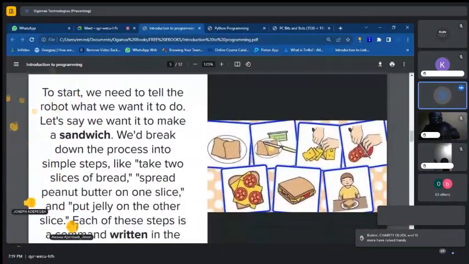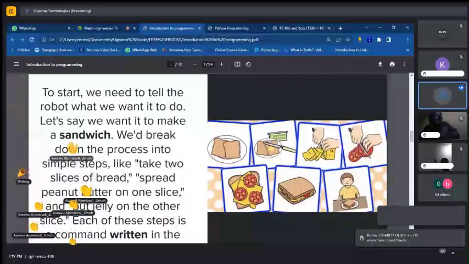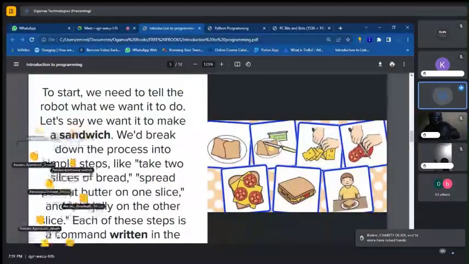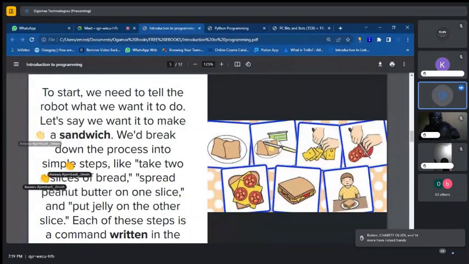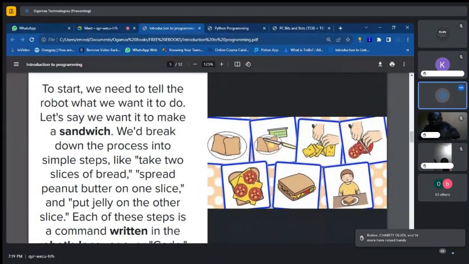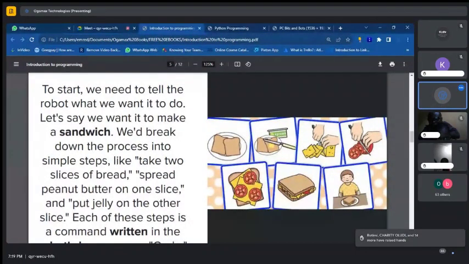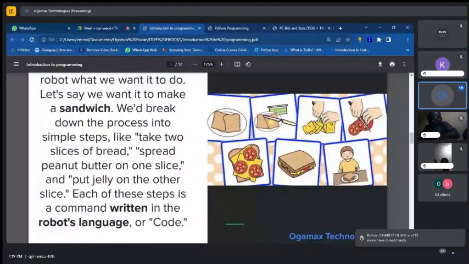To start, we need to tell the robot what we want it to do. I'll dive into Python in the next 30 minutes. Let's say we want to make a sandwich. We'll break down the process into simple steps, like you take two slices. You see the steps now. This is how programming works. This is how the computer executes code.